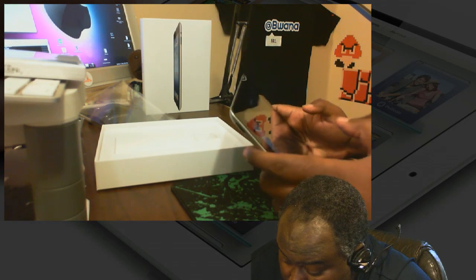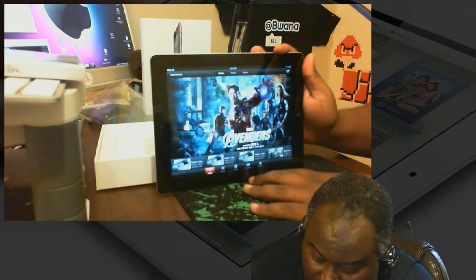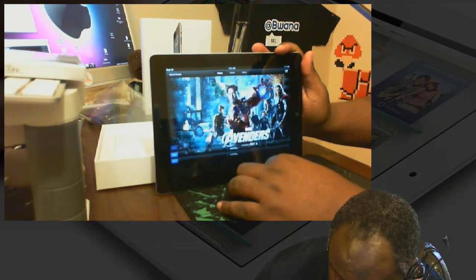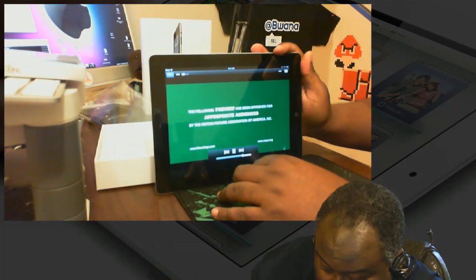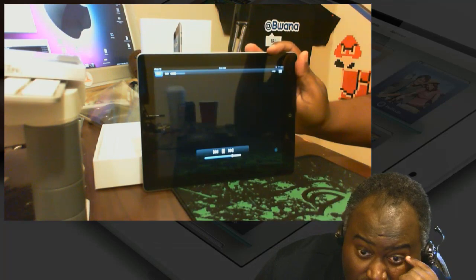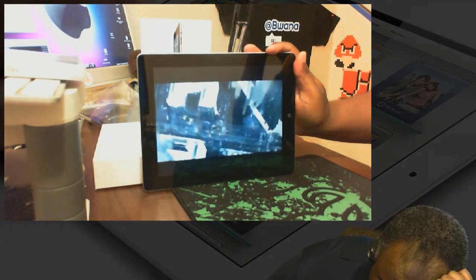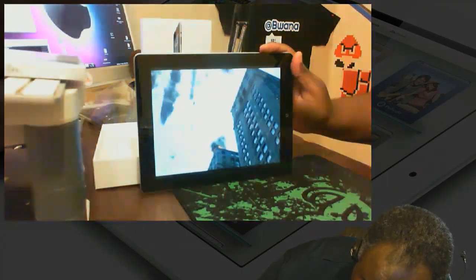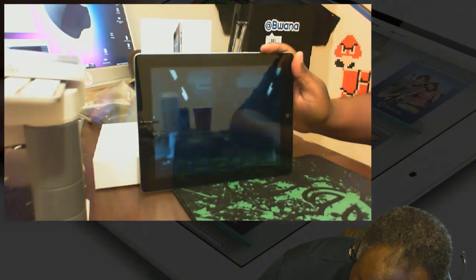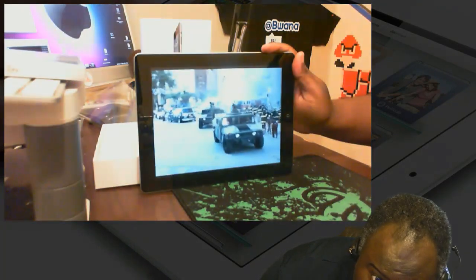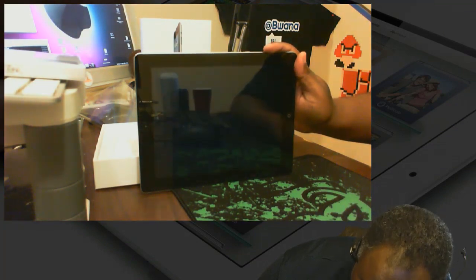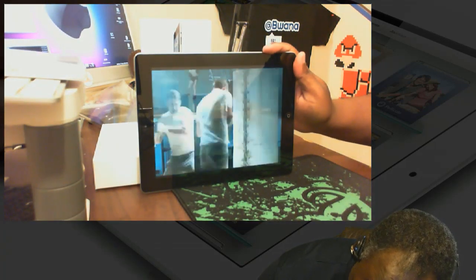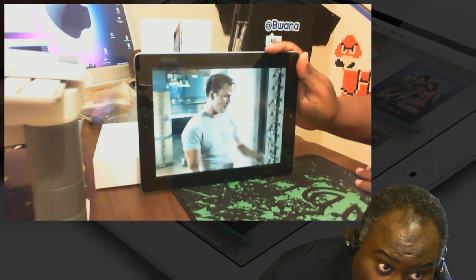Looking so forward to this movie. I have found the Avengers trailer. Trailer 2. Australia, trailer 2, USA. Do it! 1080p. Oh, that's crisp. Double tap. Ooh. Man, that's... This thing is fast. I haven't noticed any speed problems at all yet. But it's brand new, so I better not have any speed issues.